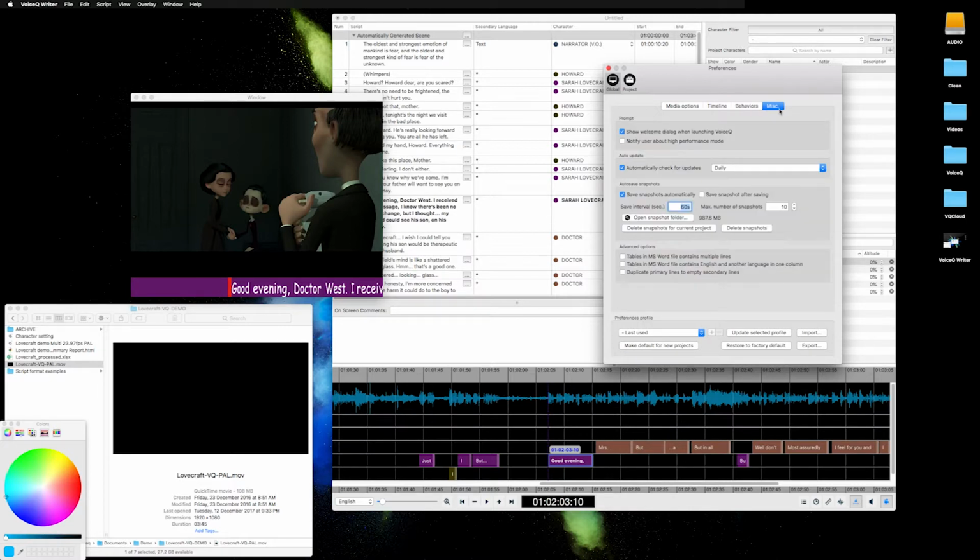Miscellaneous options, we have prompting, which is more for if you want to see the welcome dialogue or not. You can check for updates for our application, which we update bi-monthly currently. We have autosave snapshots. This is the interesting one. You can set the interval that you autosave at and the max amount of snapshots. So what we want to do is set our save interval, let's say 300 seconds, and then a max number of 10, which means every time it hits 10, it'll overwrite the first, and so on and so forth.